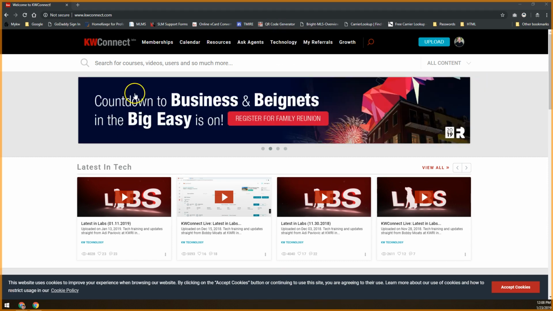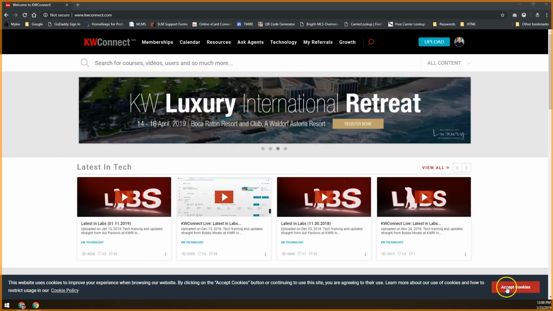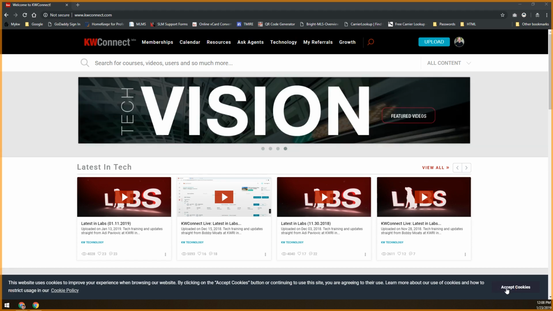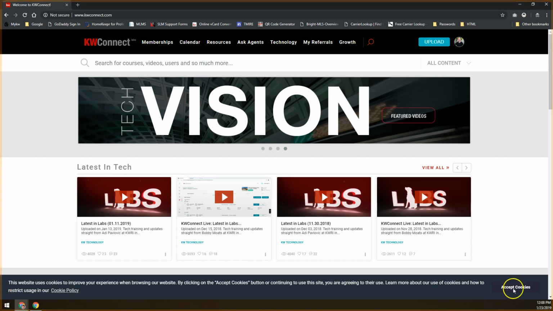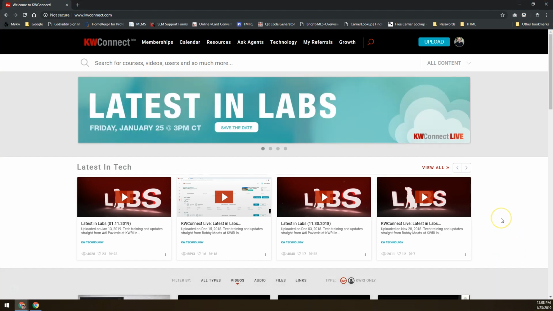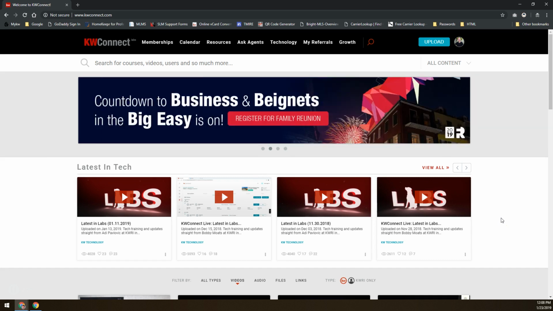Okay, so we're going to start here on the KWConnect homepage. We're actually going to start down here at the bottom of the screen where this Accept Cookies button is. It's not, by continuing to use the site, you are accepting cookies, but clicking this button removes that little pop-up there. And you do have to click that button each and every time you come over to KWConnect. It's not you click it once and you're done forever. So I just wanted to point that out there.